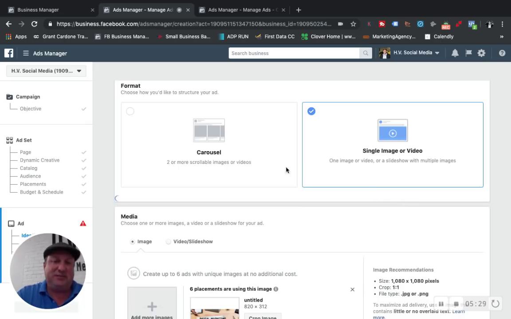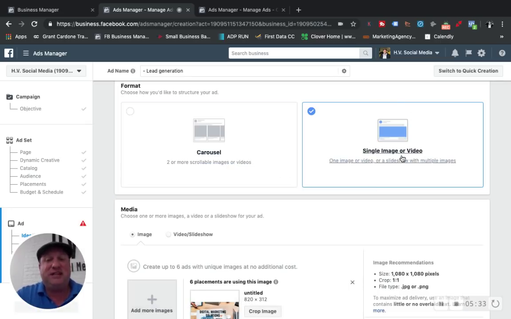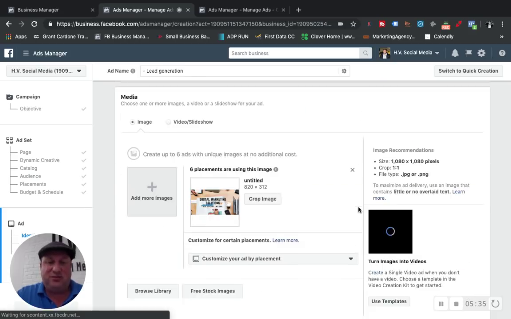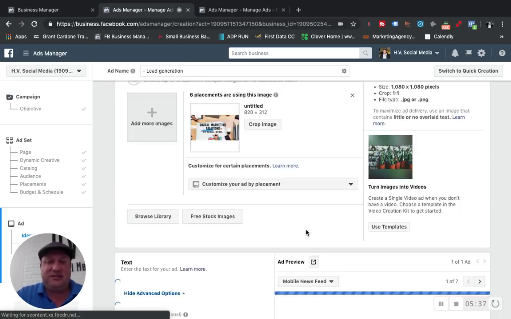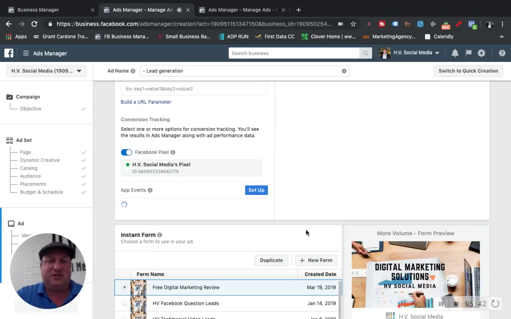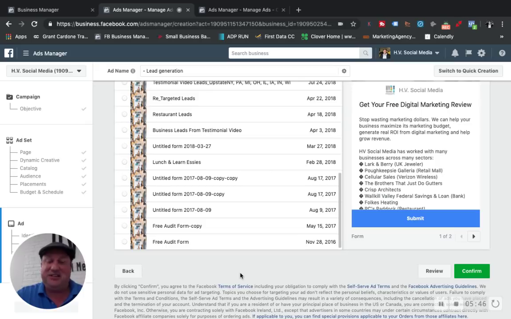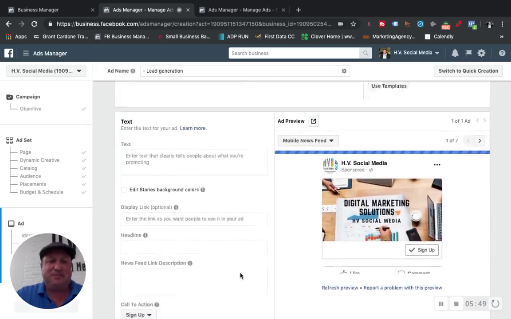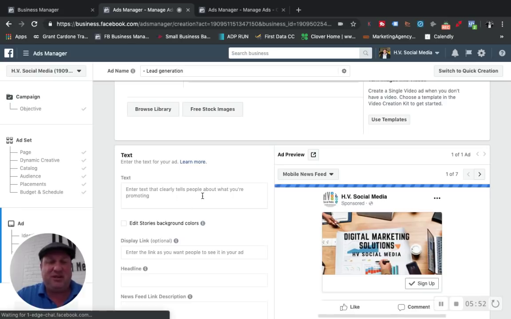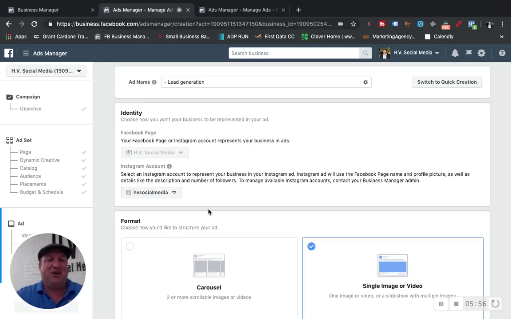We can choose a single image, a video. We can do a carousel, which has a lot. I use single image mostly and/or video to do my lead generation. In here, my computer's a little slow, it's going to show you all these forms that I have for my agency. I do a lot of lead generation, but you create your copy. You always are testing and playing in this space. That's why I don't want to spend that much time on this.